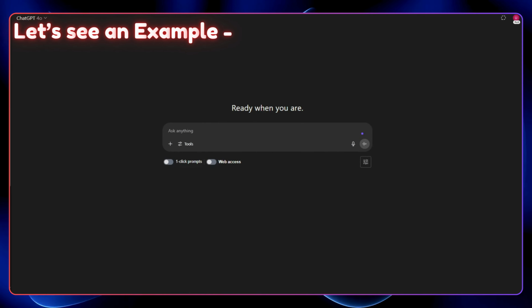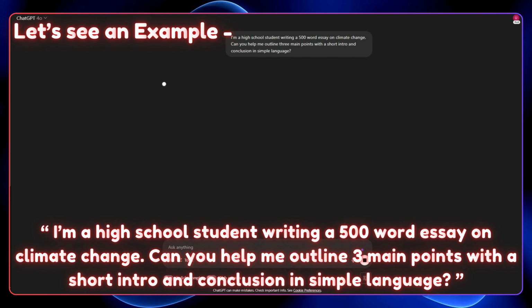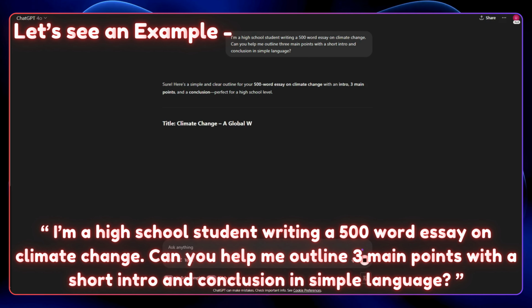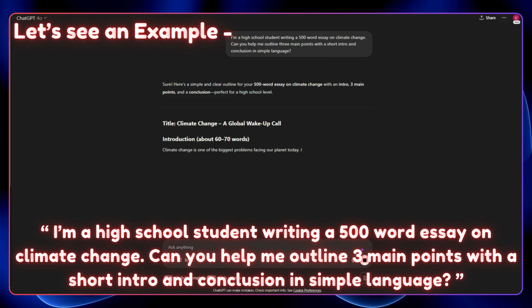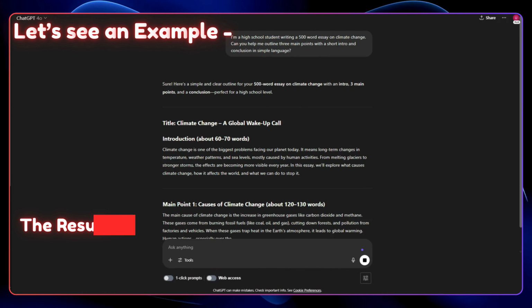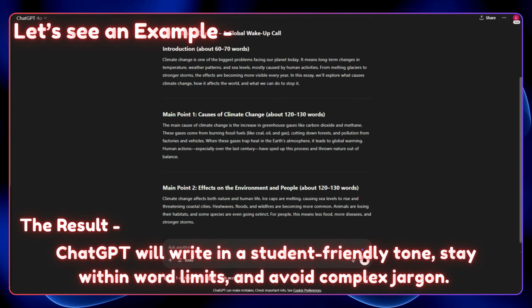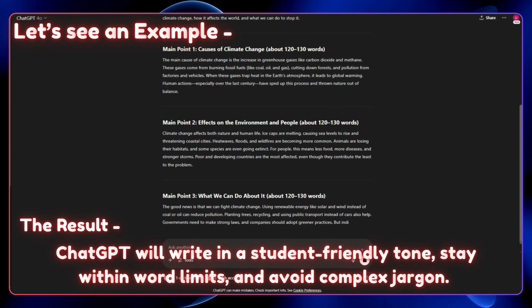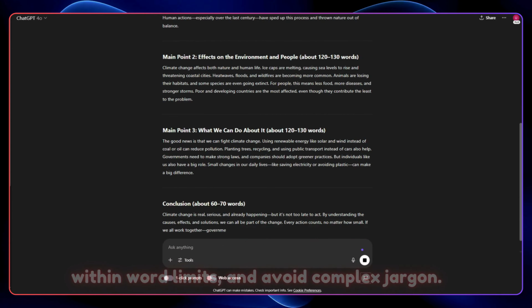Let's see an example. I'm a high school student writing a 500-word essay on climate change. Can you help me outline 3 main points with a short intro and conclusion in simple language? The result: ChatGPT will write in a student-friendly tone, stay within word limits, and avoid complex jargon.